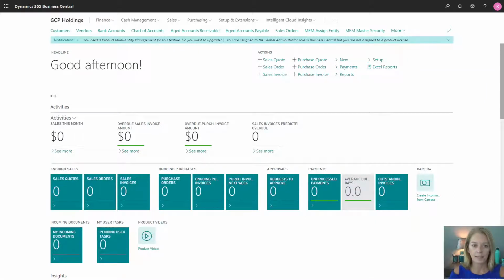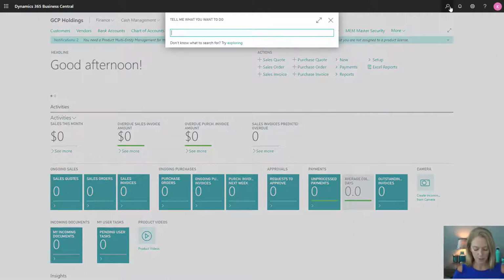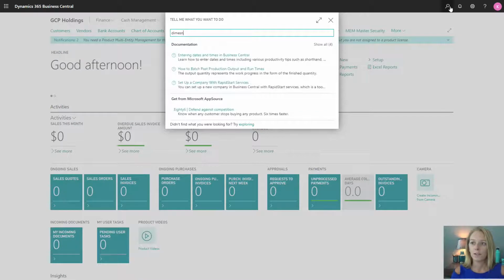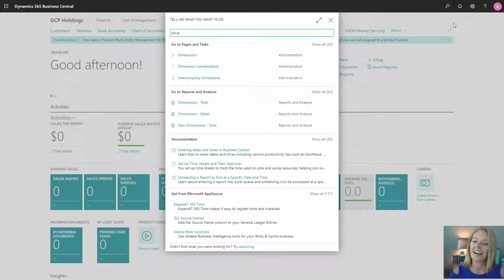The way to get to the dimension combinations is to go into the right-hand corner, click on the magnifying glass up there, and just type in dimension combinations. There's a couple of ways that you can get to it. You can get to it through your setup screens as well, but I'm just going to go through dimension combinations here. So when I type that in, well, I have to spell it right first. I can see that I have dimension combinations here.